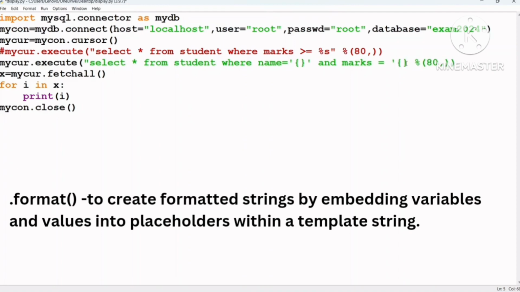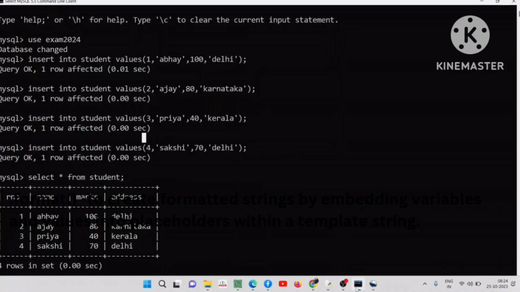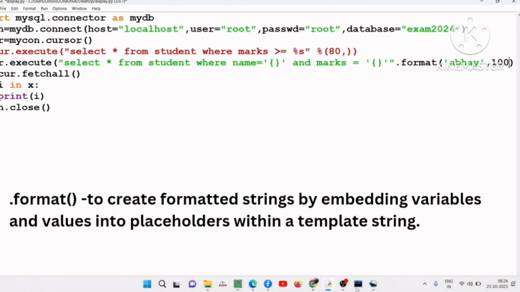Then close the triple quotes. Write dot format. Then in the dot format method, name and marks, 2 parameters are there, so pass the values corresponding to name and marks. So for name, suppose I am passing Abhay, and for marks I am passing 100 because I entered 100 marks. So name is equal to Abhay and marks is equal to 100. Only that record will be displayed. Execute it.